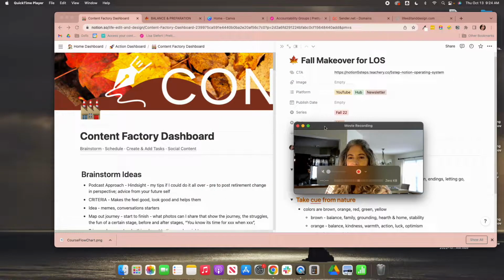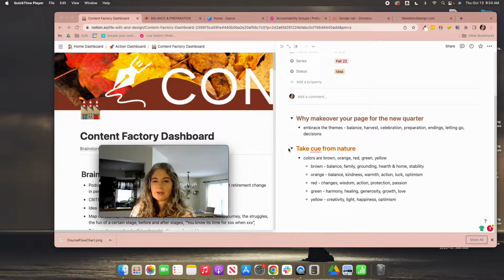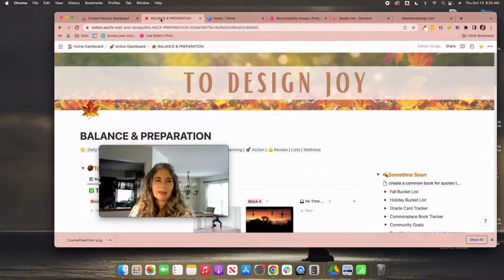So let me get stuff out of the way here. Just some quick notes on what you might want to do for the fall season. First is, why would you want to make over your page? Well, why not? What we have inside of Notion is the ability to change things so easily. You can't do that with a paper planner or a digital planner, but Notion gives you the ability to change your covers, change your icons, change colors all throughout your site. So why wouldn't you do that?